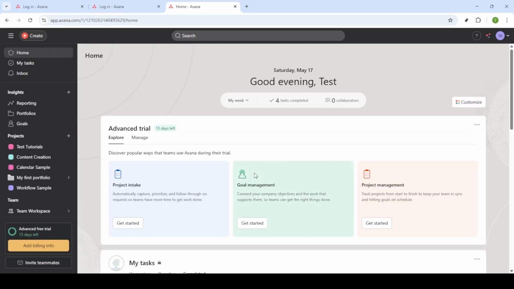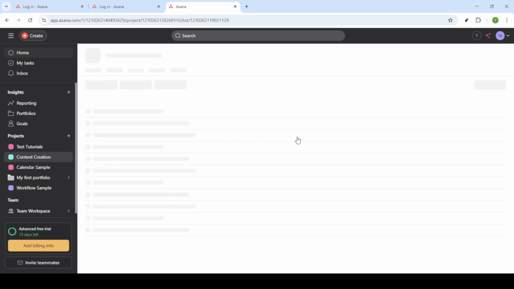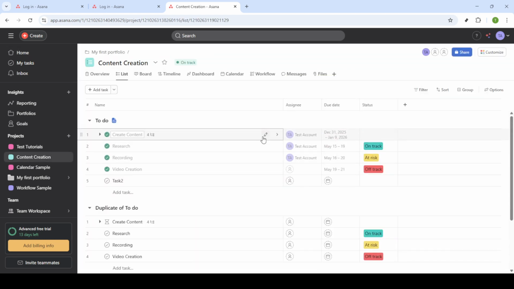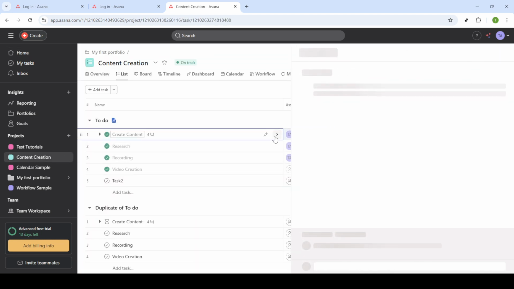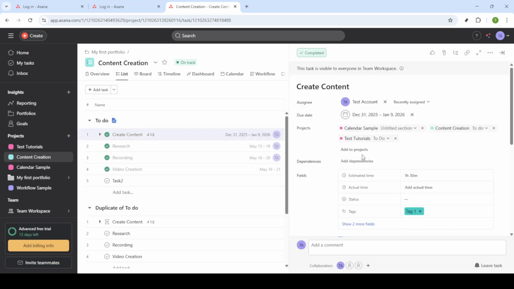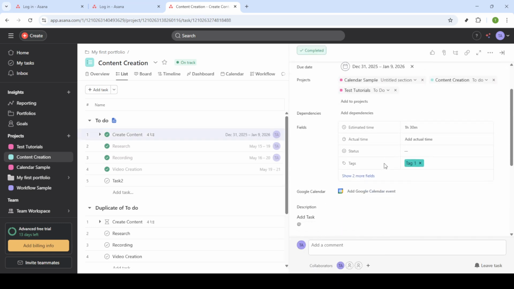Upon logging in, you'll be directed to your Asana homepage. This is where all your projects and tasks live. From here, identify the project where you'd like to create a recurring task. Click on the project name to open up the project details. Within your chosen project, look for an existing task you want to set to repeat, or you can create a new one if needed. Once you've clicked on a task, you'll see a Details option.